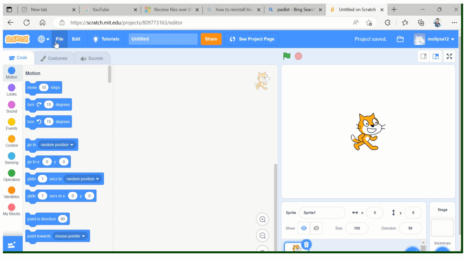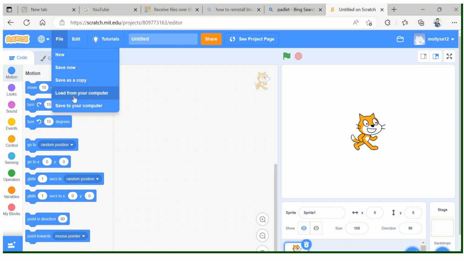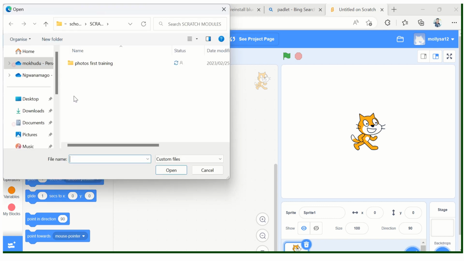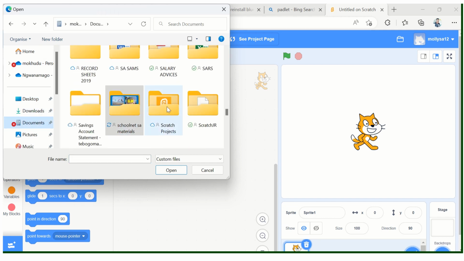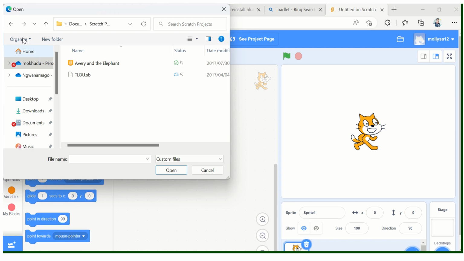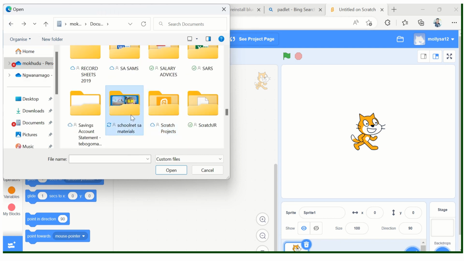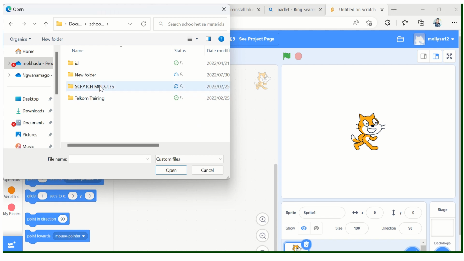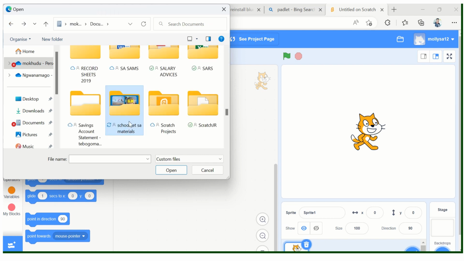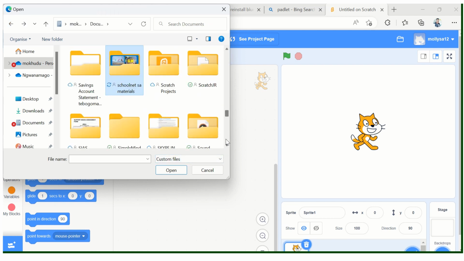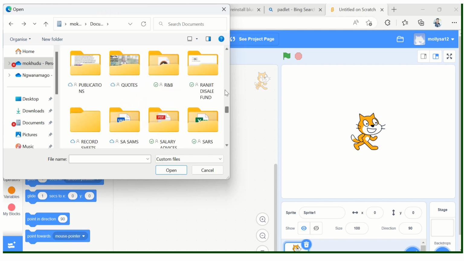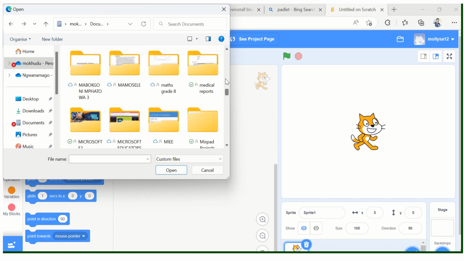So fortunately it has opened. I'm going to go to file and say load from my computer. I'm going to load my Scratch from my computer, and then quickly I'm going to go to the documents that I have created, Scratch projects. Okay, let me go back and load from here. Scratch modules. Where did I save it? Oh, Scratch grade 5 Scratch. I think this is where I've saved it earlier.